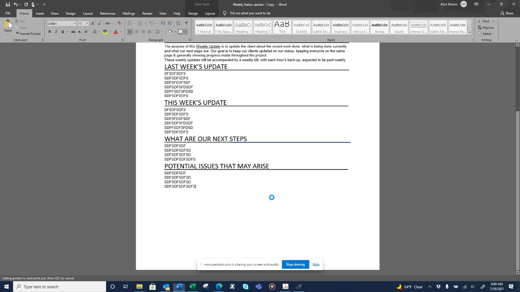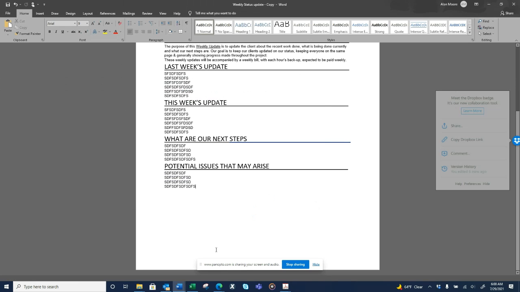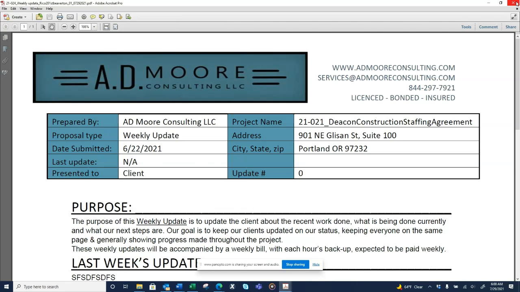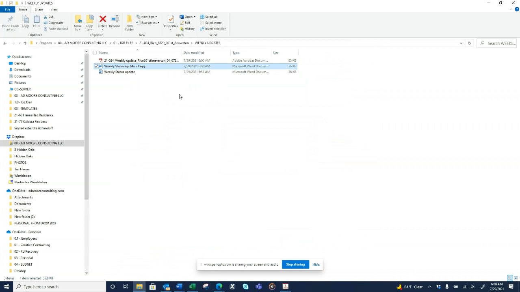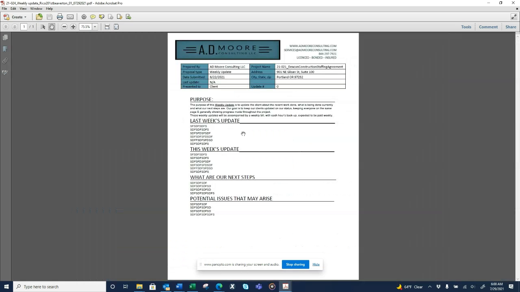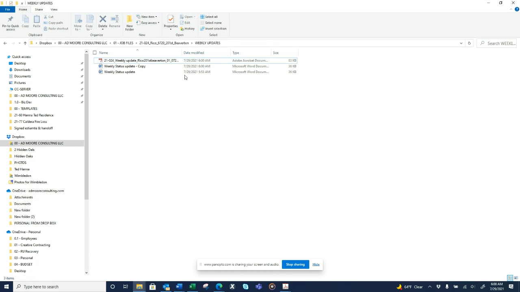And then what will happen is in every single job file, there's going to be maybe one Microsoft Word, but there's going to be every single update from every single week in PDF form right here. You've emailed it to them, but it's going to be in every job file as well. So that's what that is.